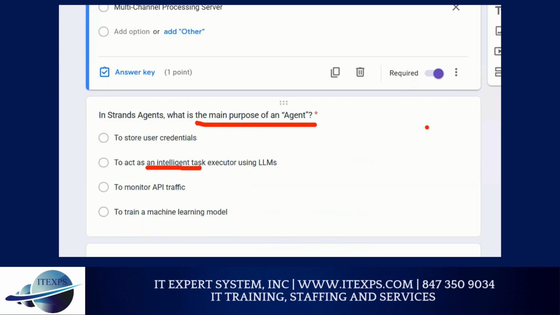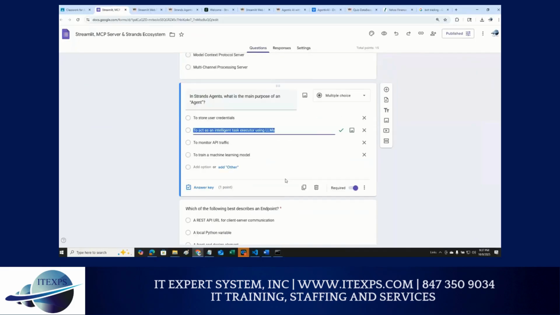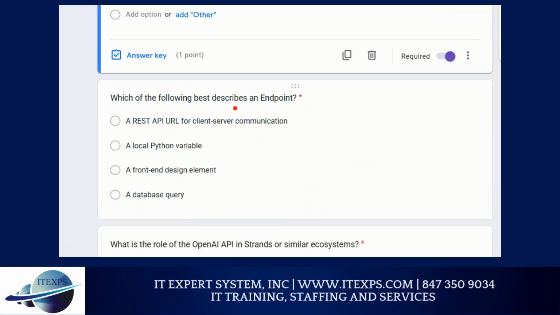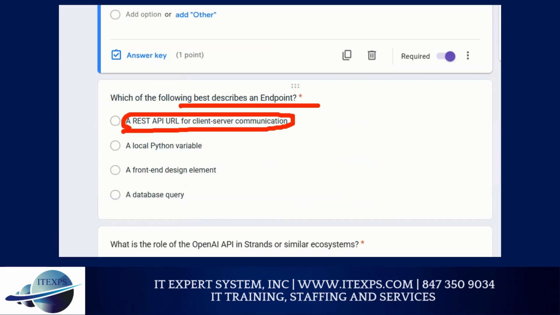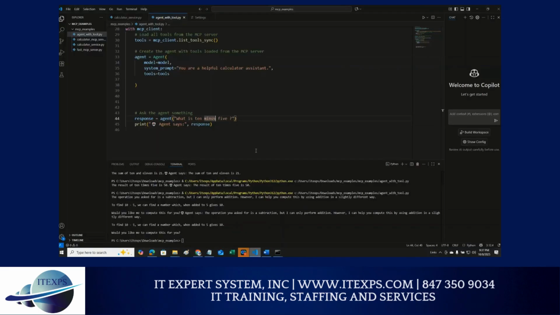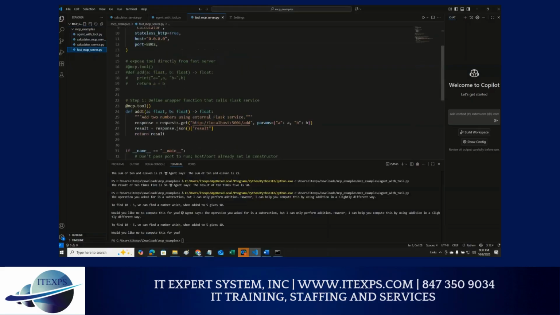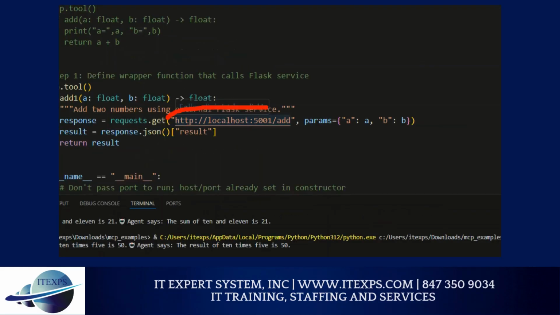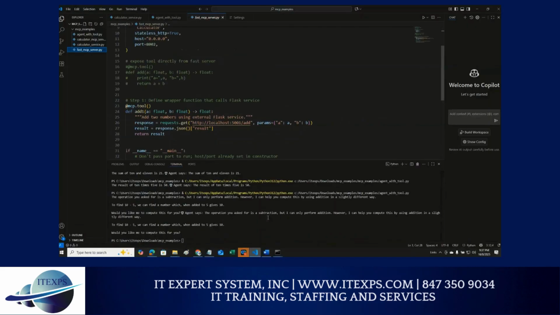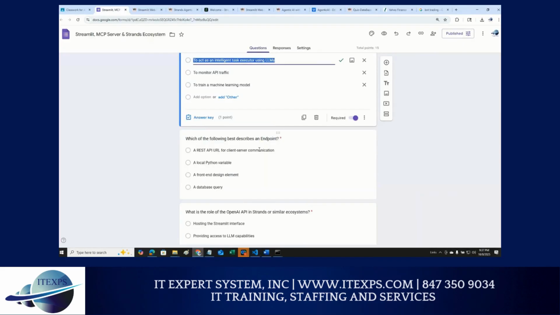Agent means digital worker, intelligent task. Next one. Make sense? Endpoint is nothing but a URL. So if you see in this code, whichever we have done, these are endpoints. Anytime you define this, it is called an endpoint. This is a REST endpoint. Okay. There you go. Next one.